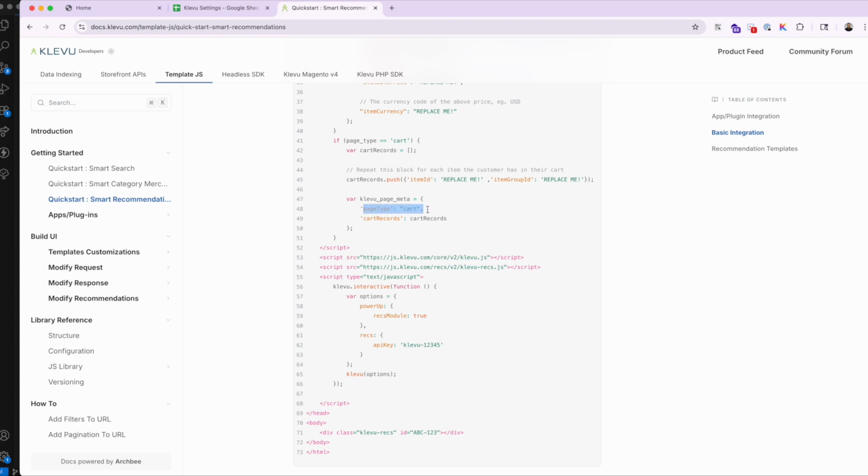And there's filtering that happens. So if you're on a product page, you cannot load a cart type of recommendation, or if you're on a PDP, you can't load a category type. So basically, the idea is that the page type has to match the type of recommendation that you're trying to load. That's how our system works by default.